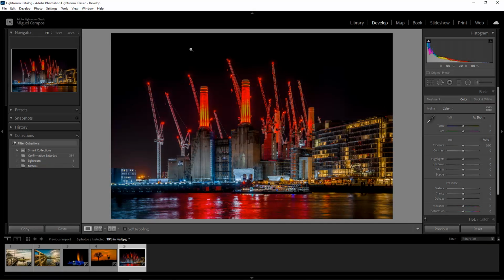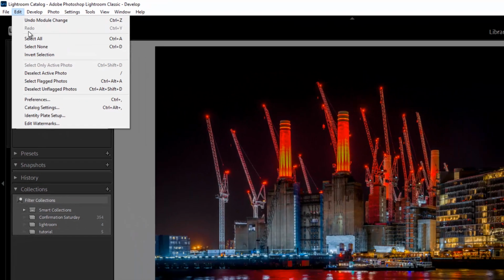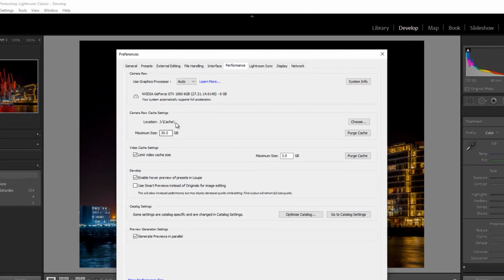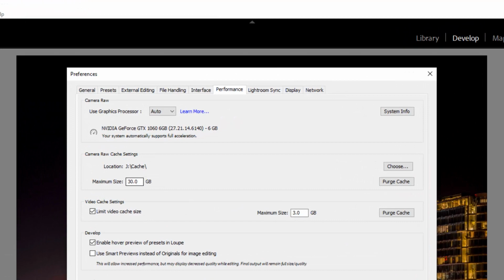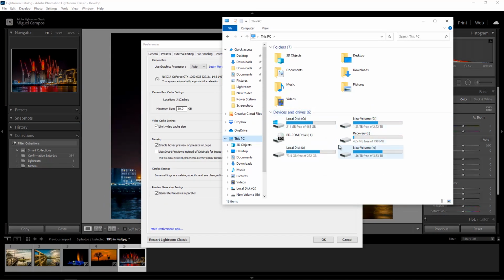Once you've got your drivers updated, you need to go to Settings, Edit, Preferences, and if you have some issues, the first thing you want to do is change the cache. So I'm going to open my drives. These are the hard drives I've got. This is my main hard drive, which is an SSD.